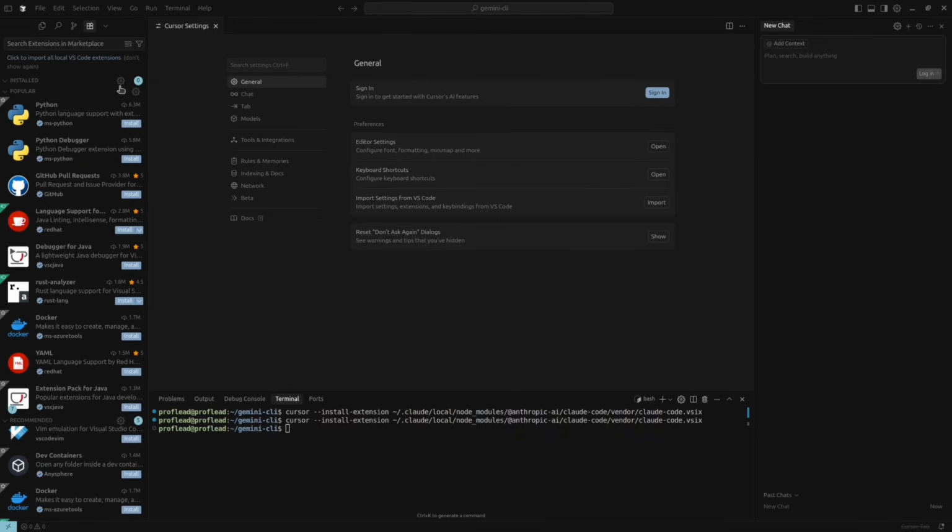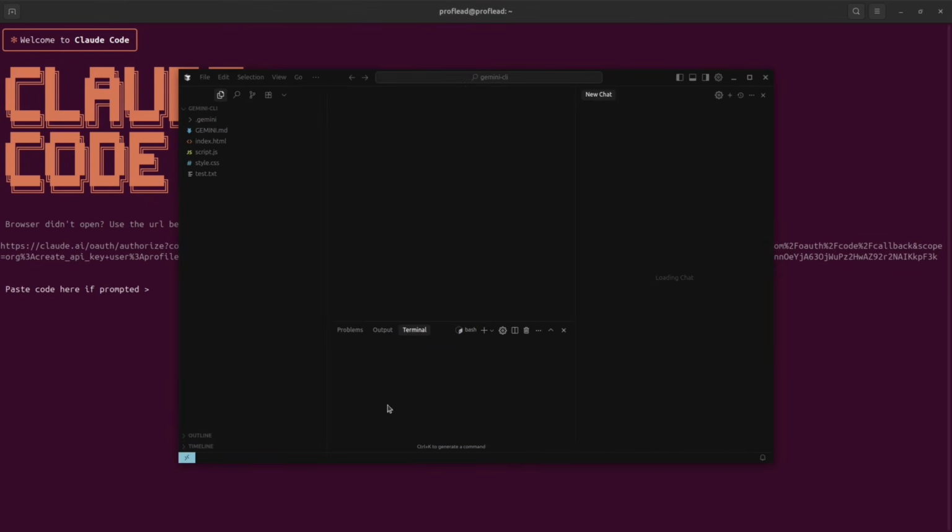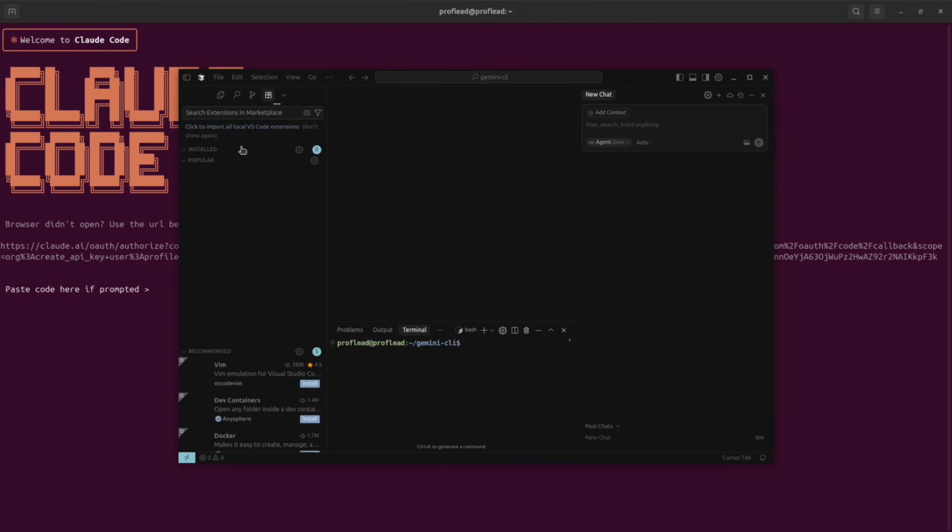Okay, and the last thing, I'm going to show you how to install Claude Code inside your Cursor IDE. Simply open your Cursor IDE, then make sure you sign in, because if you don't sign in, you cannot search the Claude extension. So after you sign in, open the extension panel, and then in the search field, search for Claude. And after that, you will see Claude Code extension. Simply install it, and then Claude Code will be inside your Cursor IDE.